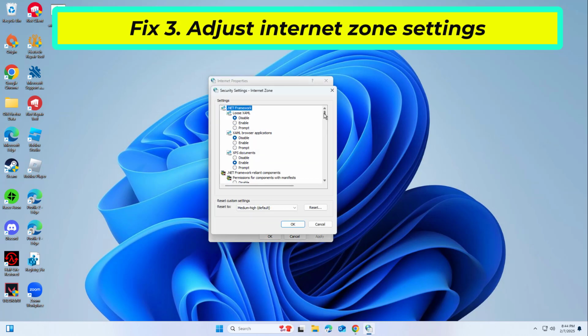Scroll down to Scripting and ensure active scripting is enabled. Click OK and apply changes. Restart the computer and try running the Installation Assistant again.